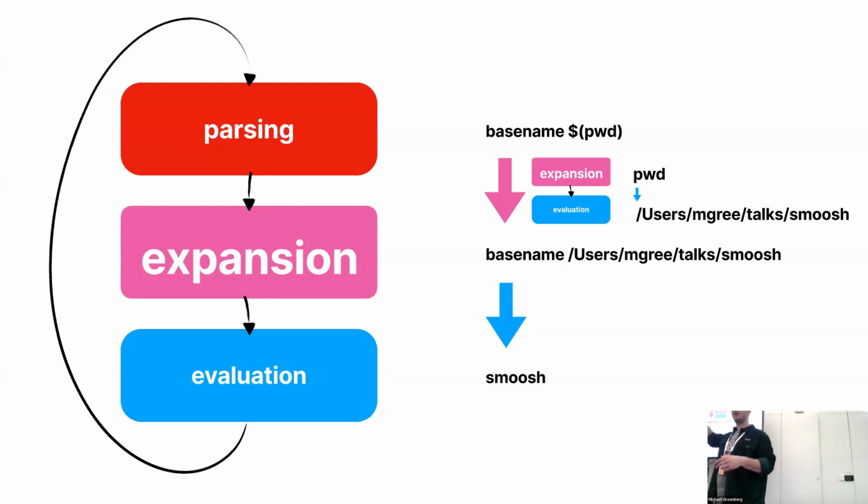Right, basename command substitution: pwd. Okay, well, expand that command substitution. To do so, expand pwd, which expands to itself trivially. There's no control code, nothing special happening there. Then evaluate it, capture that output. Okay, now we're done expanding.